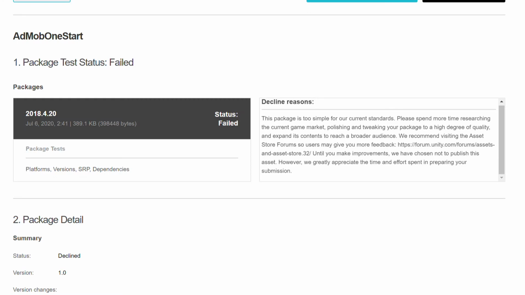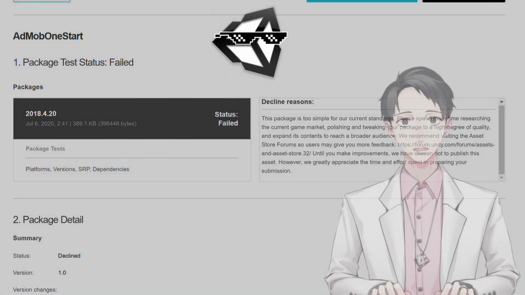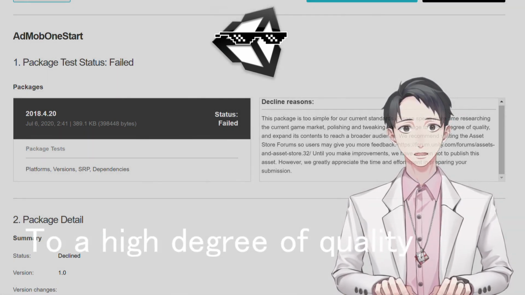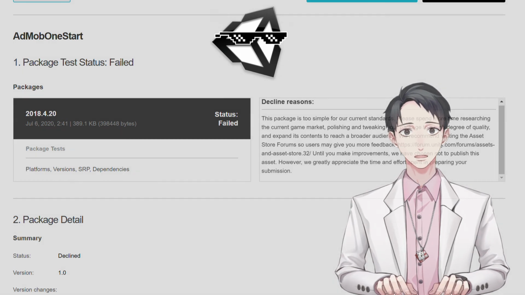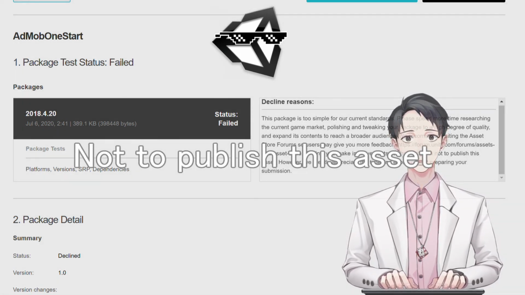Package test failed. This package is too simple for our current standards. Please spend more time researching the current game market, polishing and tweaking your package to a high degree of quality. Until you make improvements, we have chosen not to publish this asset.